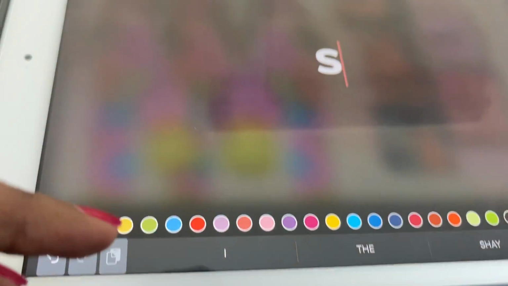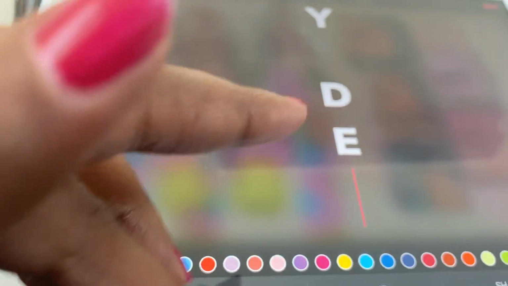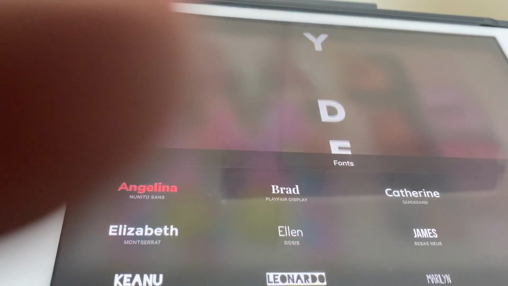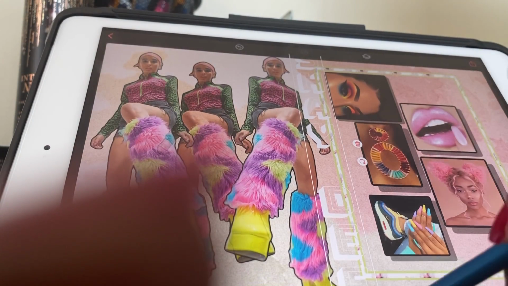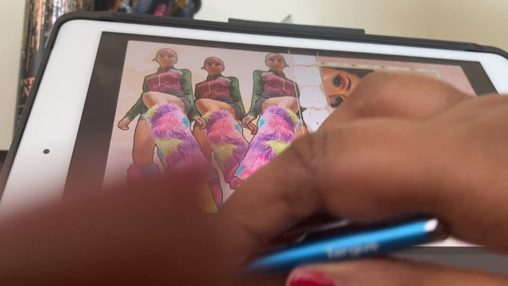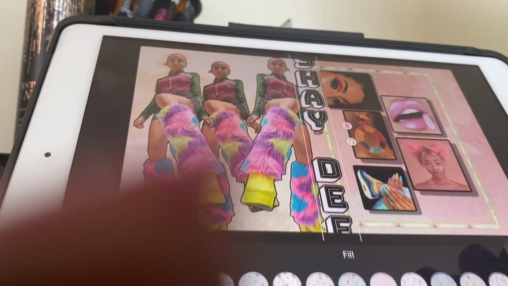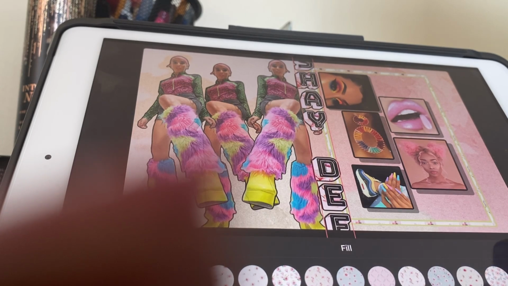The next thing you do is there's a keyboard, and you write your name. Sorry, I'm holding the camera and then trying to type at the same time. Okay. And then you can choose a font. It has a lot of options, but you can choose. This one's one of my favorites. And then you can do a little bit of an outline for your font and then fill your font up.